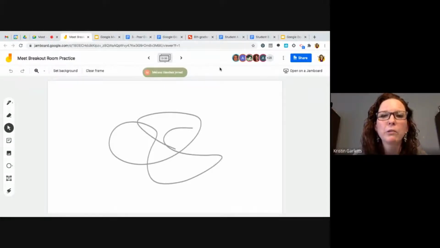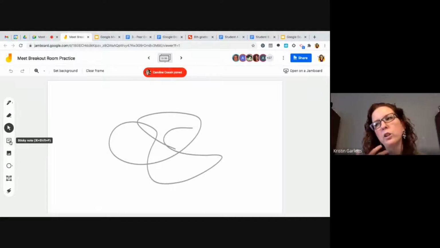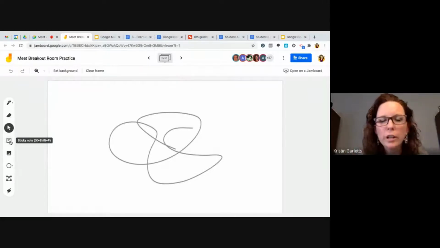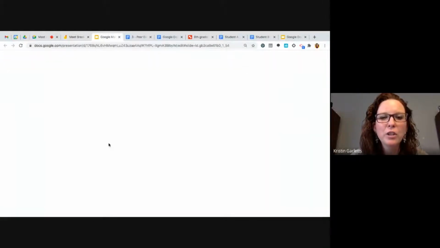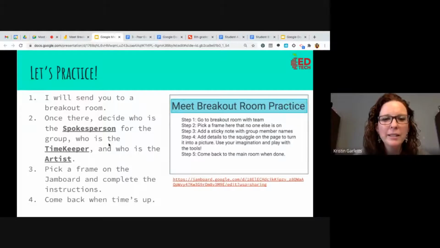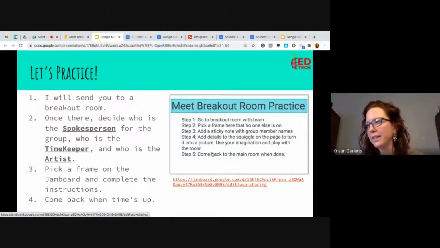Pick a blank one with your group, add a sticky note with your group member names, and then complete the drawing. So this is an SEL style lesson to get to know each other, to be creative, to think outside the box. So your group is going to take this squiggle and turn it into a drawing. Make it into something, whatever it is. Make it school appropriate, please. This is being recorded. So those are your rules: when you're in your breakout room, you're going to pick a spokesperson, a timekeeper, and an artist. You're going to pick a frame on the Jamboard, and then you're going to follow the directions on the first frame of the Jamboard in order to complete the steps.